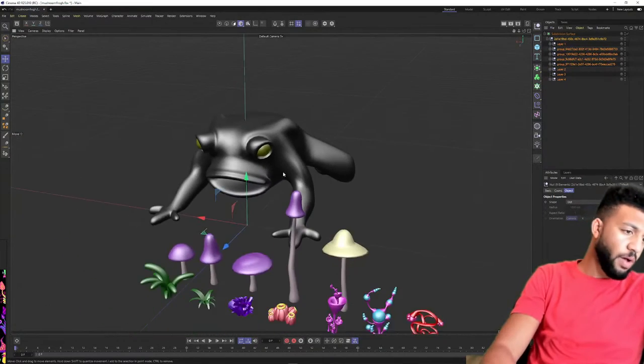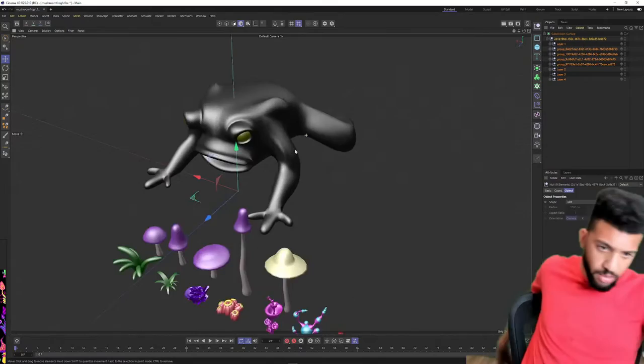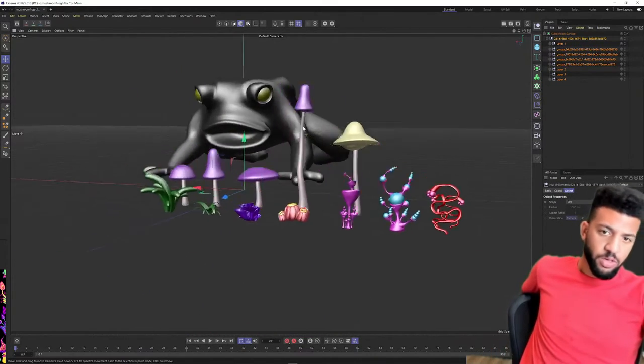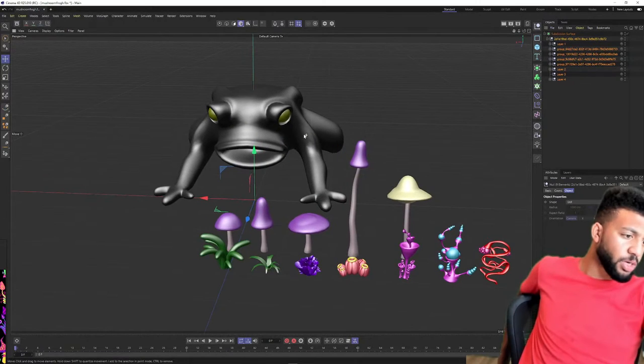I don't like the way the frog came out at all. I might just use a frog online from Sketchfab or something. Or maybe I'll just model one in ZBrush. I think I'll feel a lot more comfortable in ZBrush.